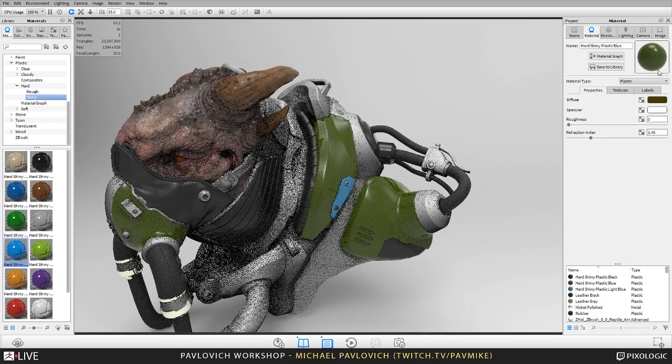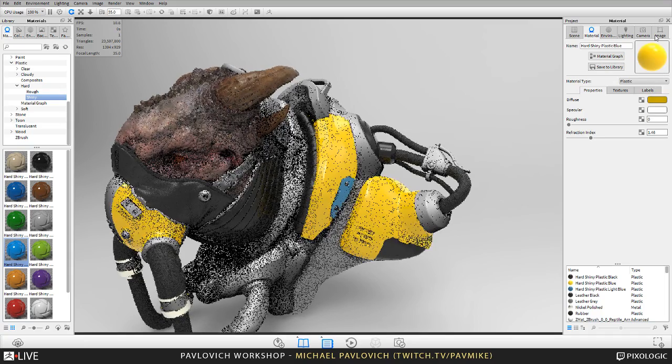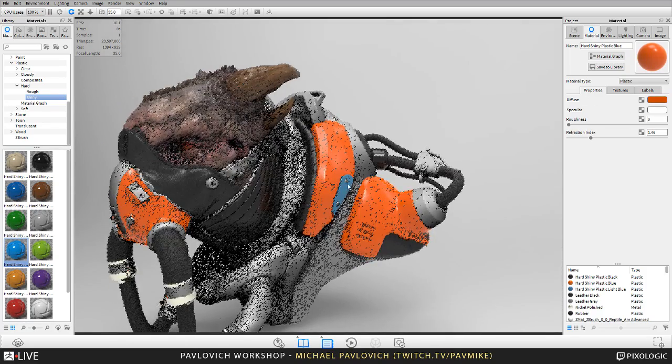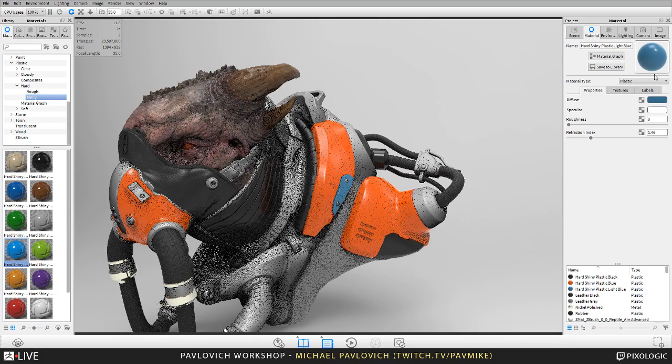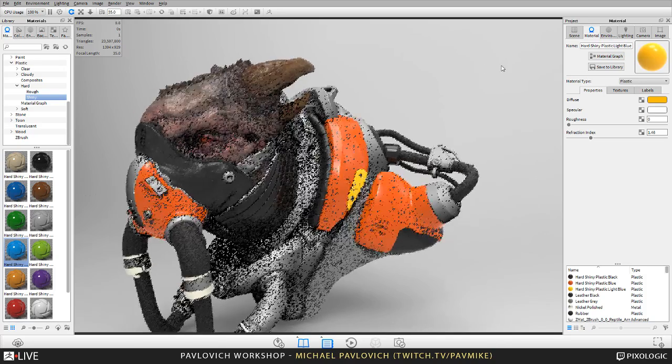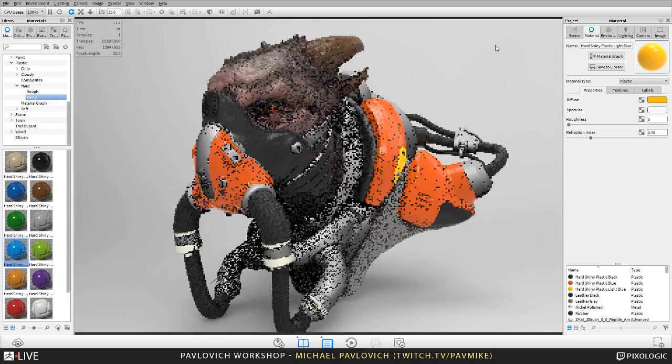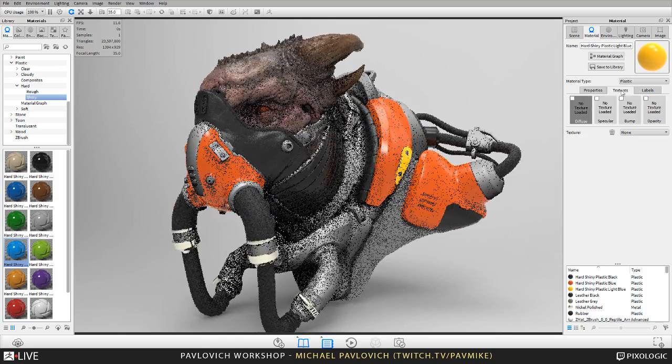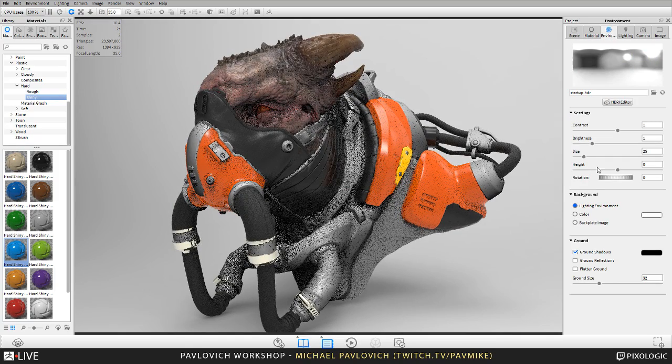Maybe an orangey. We'll do like a Pixologic orange. And then we'll change this one to like a yellowy, maybe an off orange here. Yeah, and really all it is is dragging and dropping the materials, which I'm just going to do really quickly. I'm not going to worry too much about that. Yeah, so this is KeyShot. Sorry if everybody missed that.